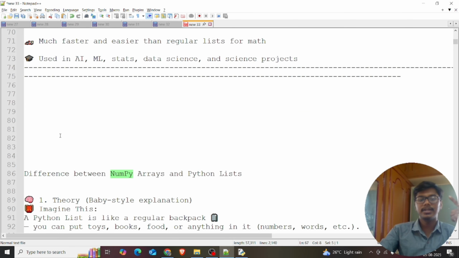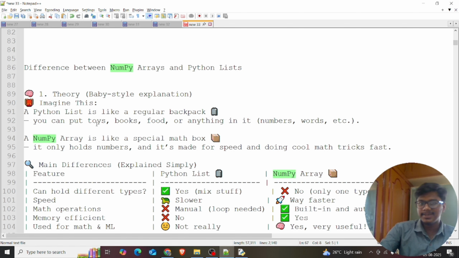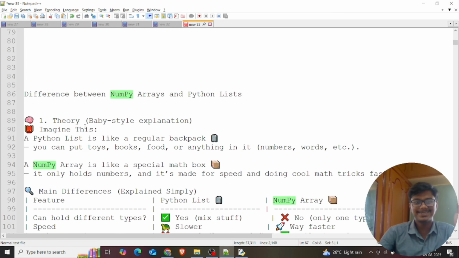So the next topic is the difference between NumPy arrays and Python lists. I just told you in the previous section what things I want to cover. I planned 2000 lines, and now we are only at line 86. So, the difference between NumPy arrays and Python lists.